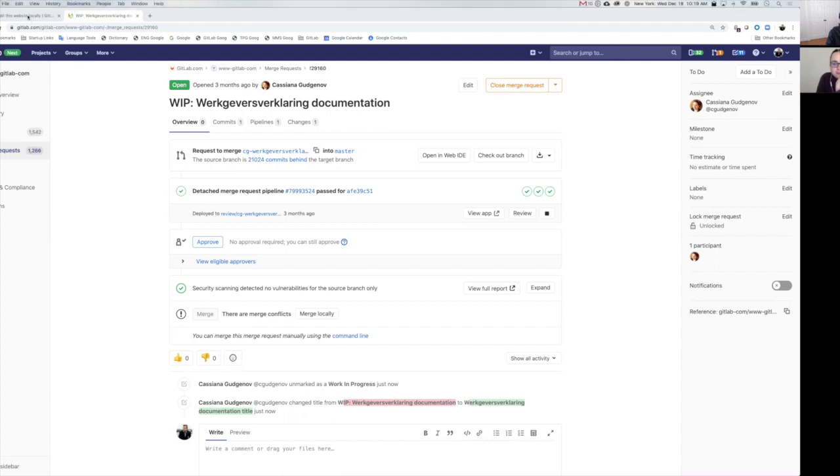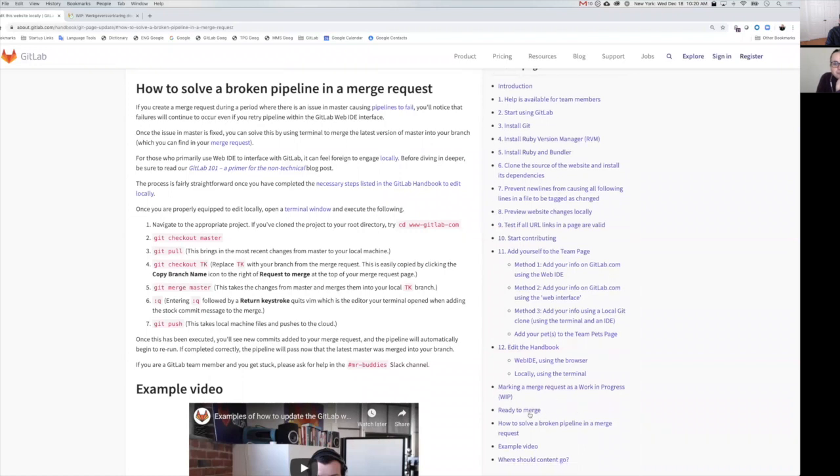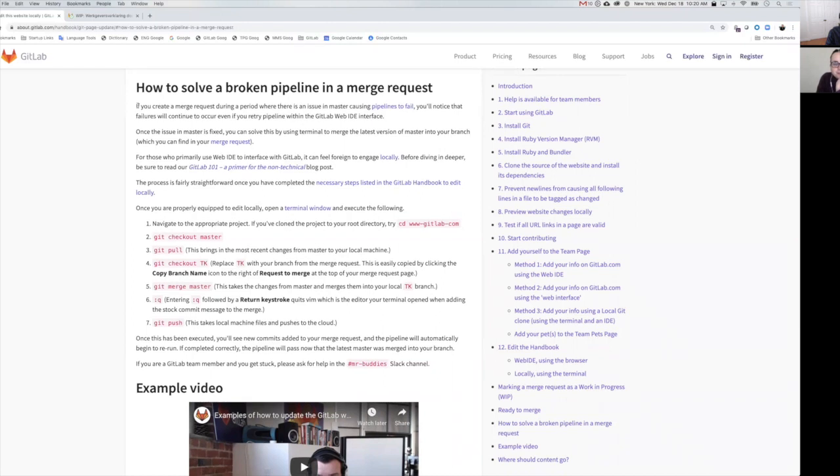And so there is a handbook page on edit this website locally, and I'll leave this link in the YouTube description. And if you scroll down, one of the subheads is how to solve a broken pipeline in a merge request. So I created this section after I needed to figure this out, and someone in web development helped me figure this out. So the key step to begin with is to follow the necessary steps to edit locally. This will walk you through the process of setting up your terminal so that you can actually do the rest of the steps below it.